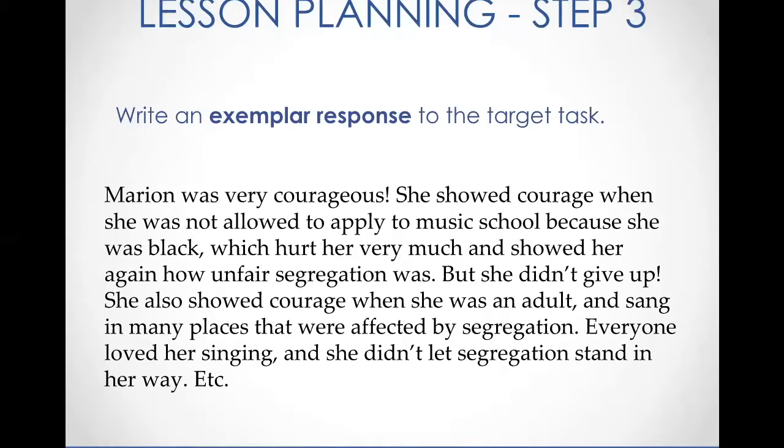So writing the exemplar response gets us to thinking about what it is that we want kids to get by the end of the lesson.